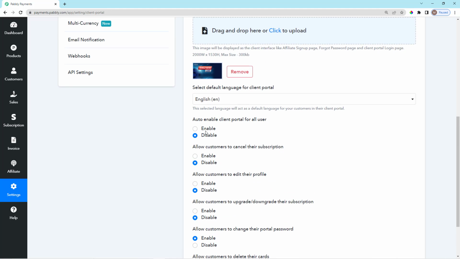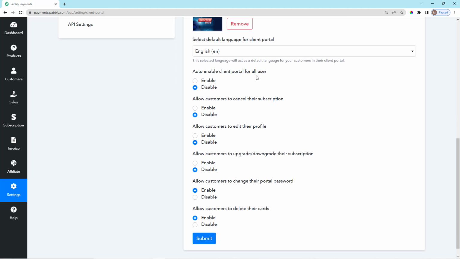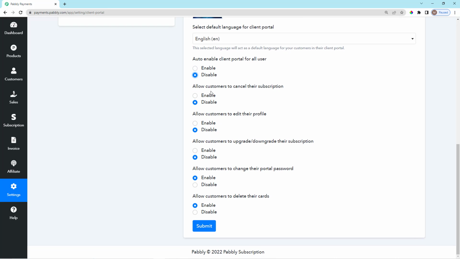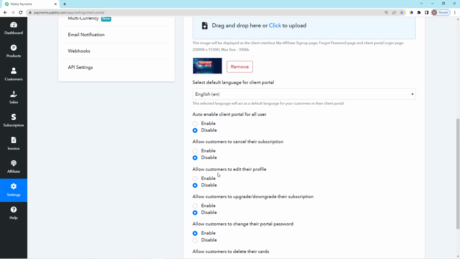You have the option to auto enable the client portal for all users. So for that you can enable or disable it. You can allow your customers to cancel their subscription, to edit their profile, to upgrade or downgrade their subscriptions, to change their portal password, or to delete their cards. So you can select all options accordingly here.